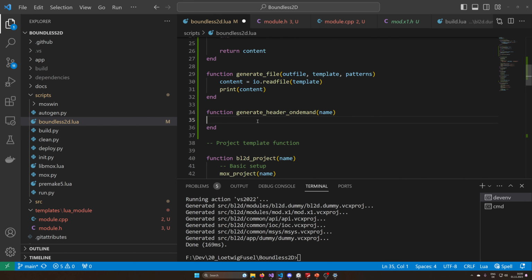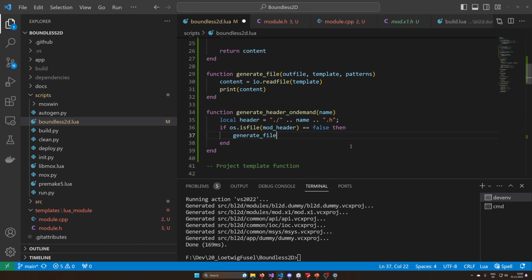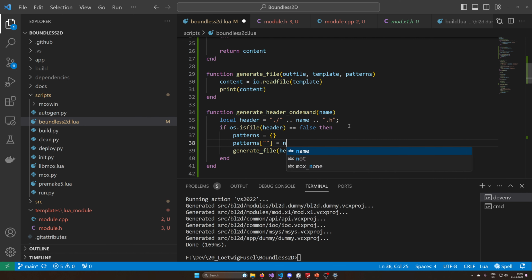And what I want to do in here is I'm gonna call this one header, which is the name.h. And if this is not a file, it will generate a file for that out file. Of course, this also now needs to be header, right? Patterns equals that, and my patterns for the header are name. This is gonna be name dt for the dotted name.